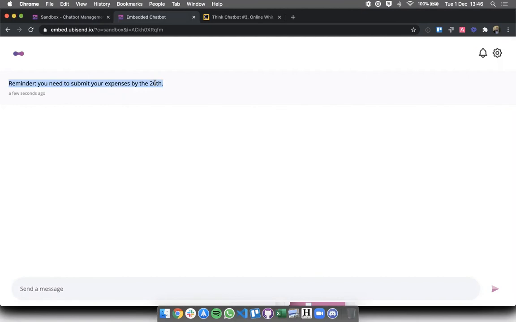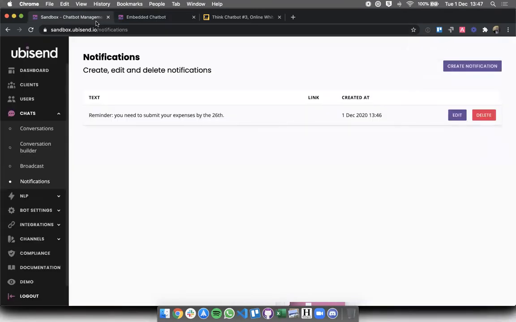Now, the really powerful thing is that notifications go to everyone, regardless of whether or not they're actually on the bot right now. So this is another type of nudge that you can send to everyone. This one is just going to stay there until someone has read it. So if one of your employees is on holiday right now and comes back in 5 days and hasn't used the bot in that time, they're not going to see the broadcast because they weren't using the bot, but they will see the notification because it remains there until it's been read.